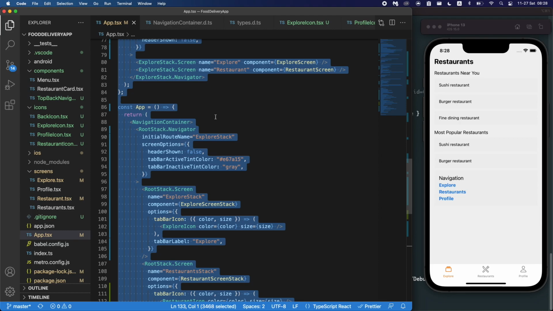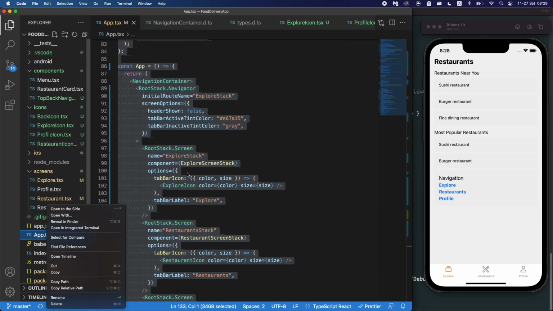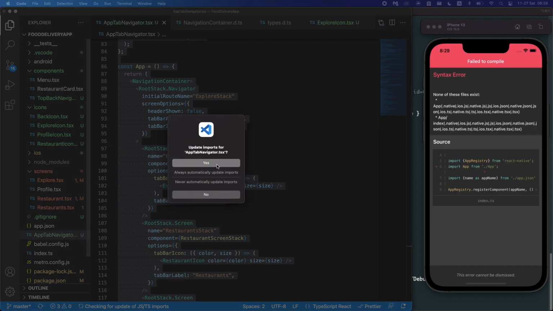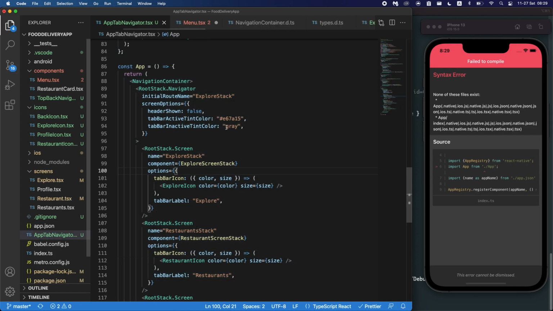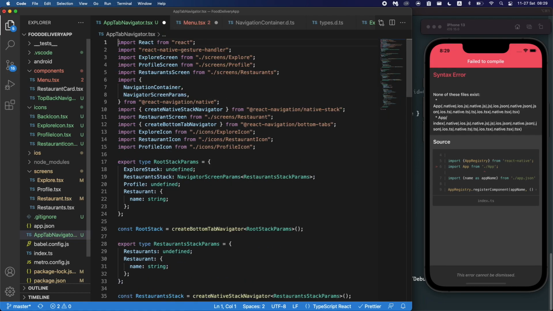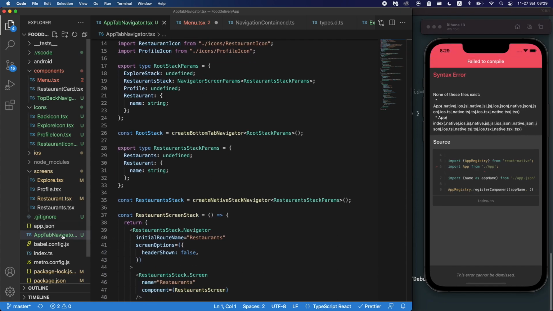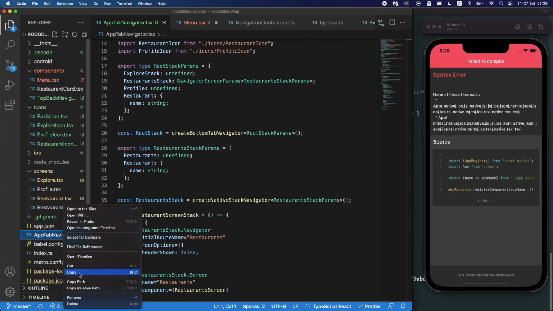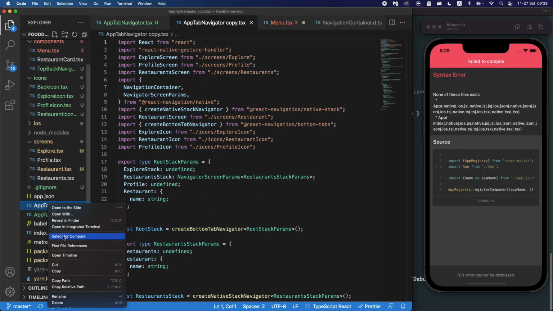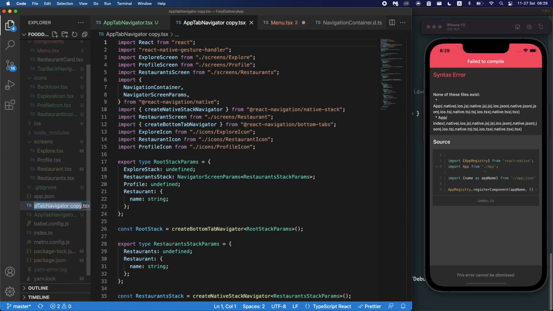All we have to do is just copy all of this. Let's just save this for reference and just say app tab navigator. Update the imports. We can just remove this. And let's duplicate. Let's call this app drawer navigator.